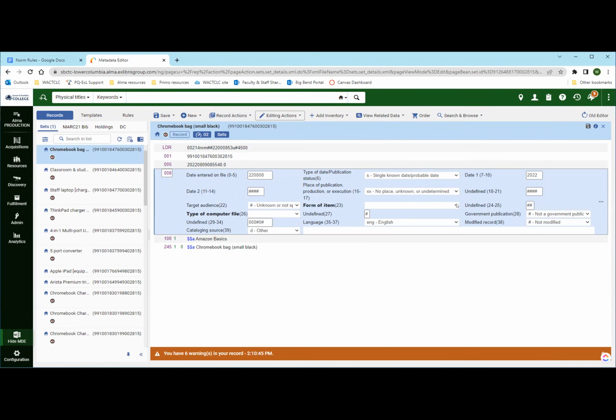Form of item is... do we just do unknown? Do we need to correct all of these from the computer file thing? Because it's still trying to say type of computer file. It's just a warning. You're still going to be able to save the record, but I like to clear up all the warnings if I can.